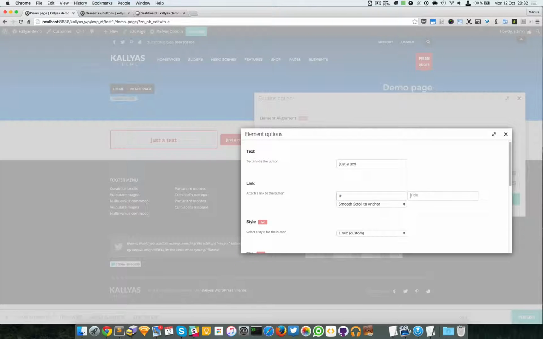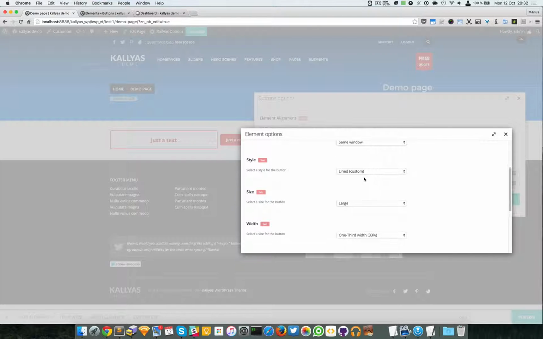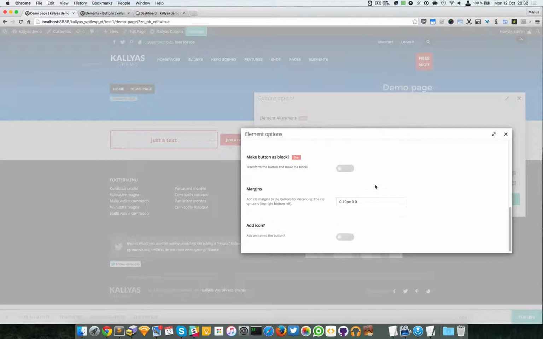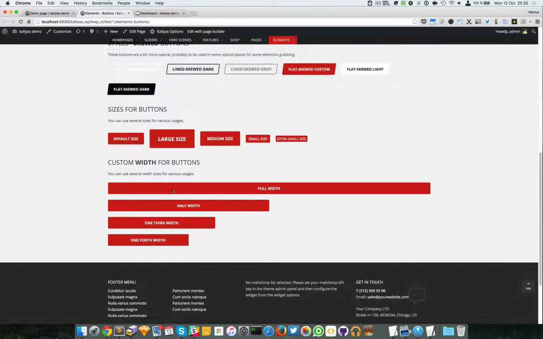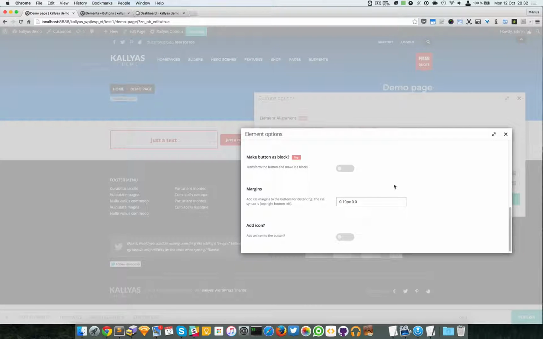So that's about it with the button element. Like I said, you can add as many as you want. You can also preview the styles here, and that should be it.